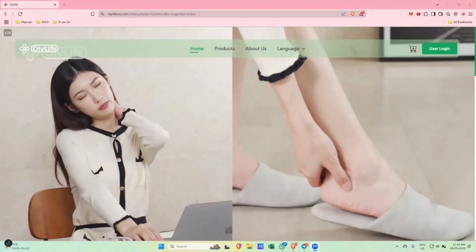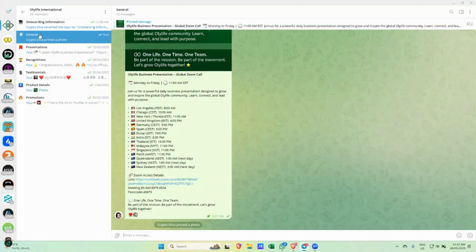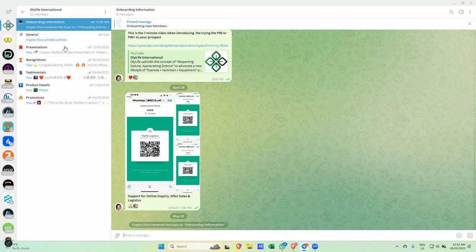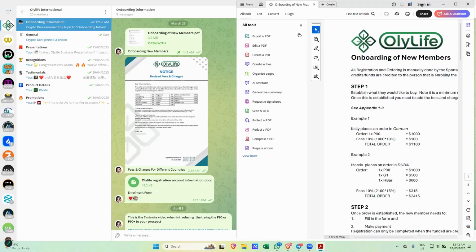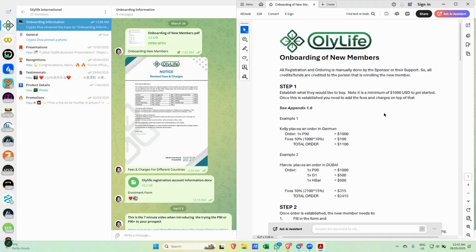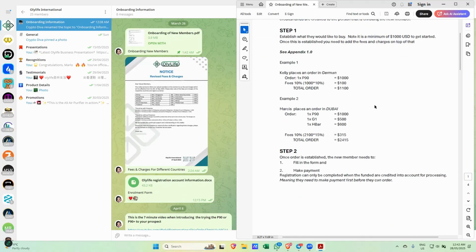In order to find the form, we have a Telegram group called Olylife International, and there is a section called onboarding information. Go to that, scroll up to the very top, and there is one called onboarding of new members, and the other one is Olylife registration account information. I suggest you open them both and have a quick read through, as it teaches you how to bring everyone on board.